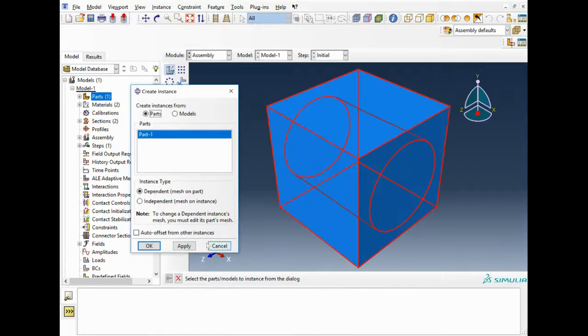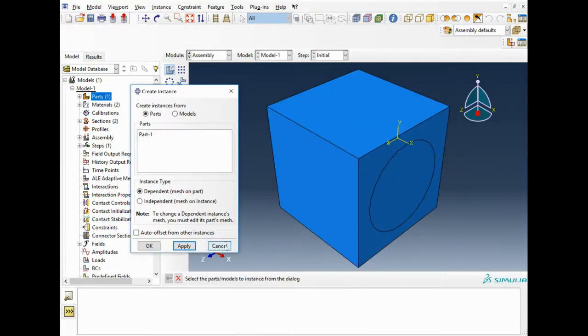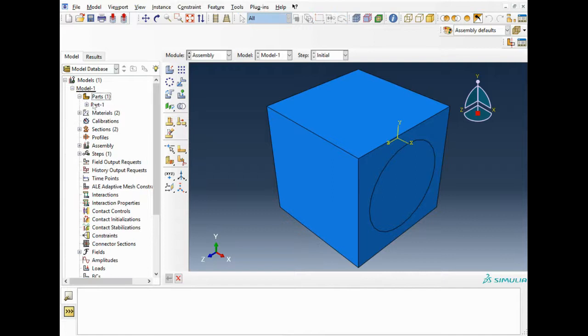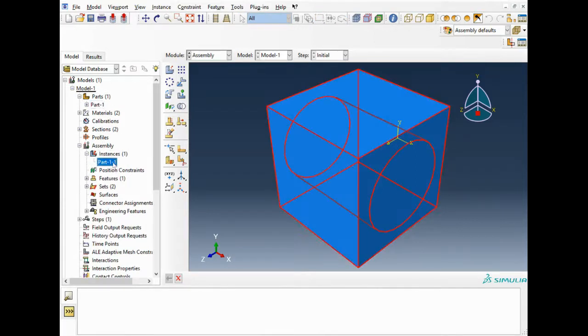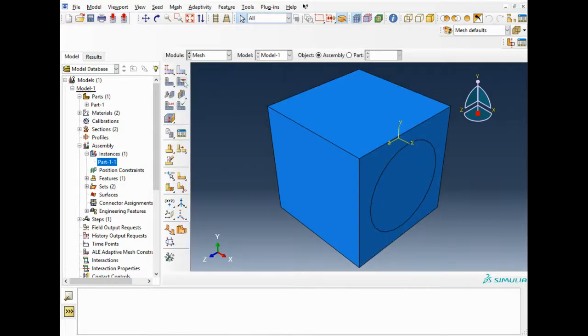Once done, we need to create an assembly. Assembly is basically adding the part we've just made. So we already have one part, and we're going to have one assembly. As you can see here, it is really important to have one part and one assembly.